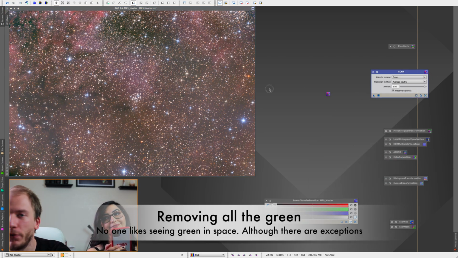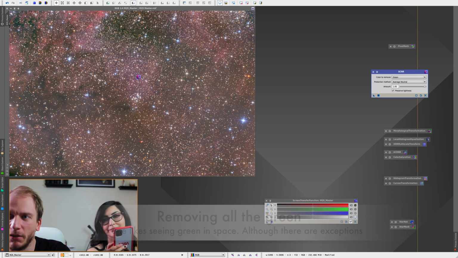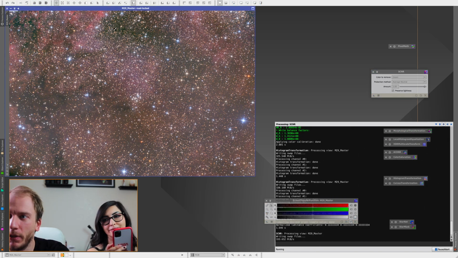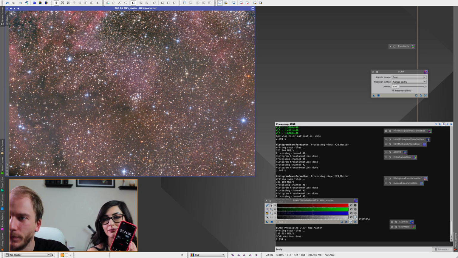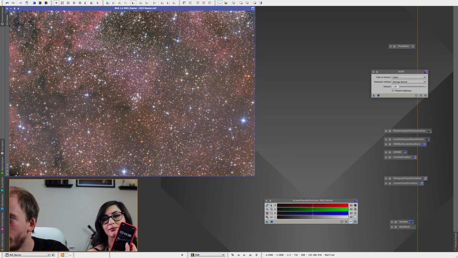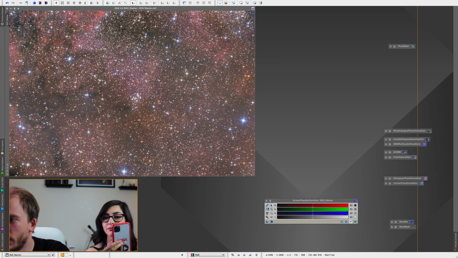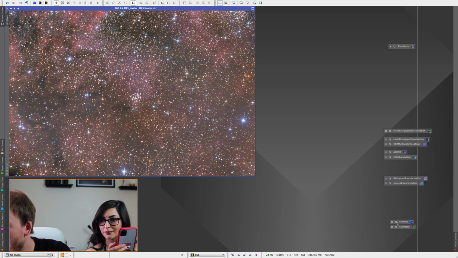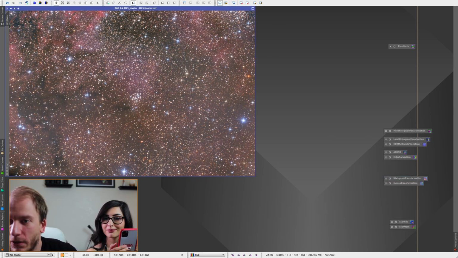Okay, I can stretch by SCNR, we're going to remove all the green in our image. There's already almost no green, but here you can see some green on top here. It's going to be removed. Okay, we have no more green. I can close this. I can close STF. Star mask. We need to reduce our star size.